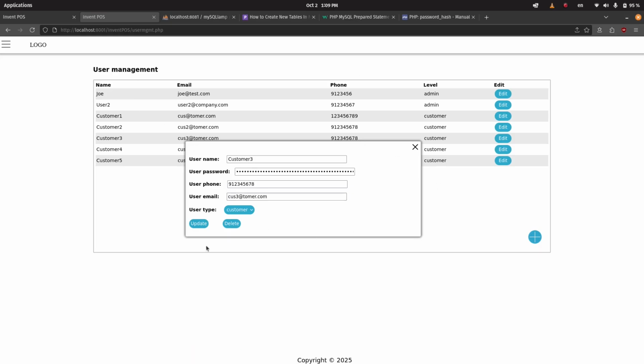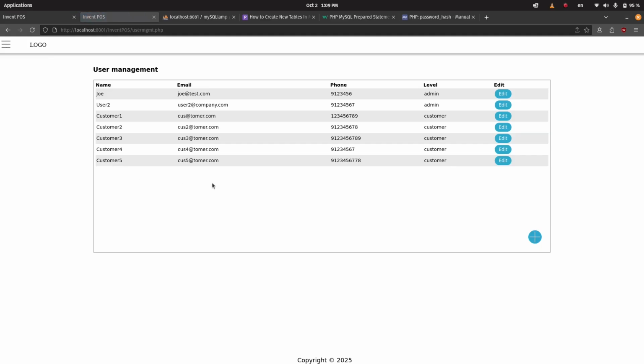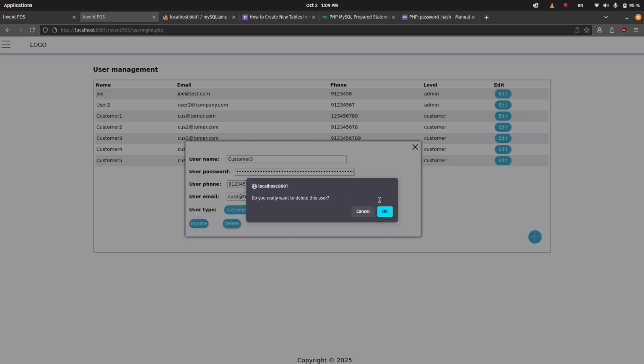In this page here we have a couple of actions. We have an update, we have a delete for any of these users. We have different user types, so the user could be an admin or a customer. That may change over time, but for now this is what it is. If I want to do an update, then we'll update the information. Say I add a number, I can update, the user data is updated. I can then go back to user management and the user's number was updated. We could also do a delete if we wanted to delete this customer.